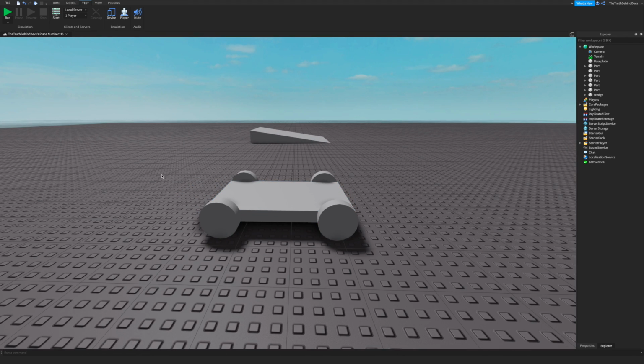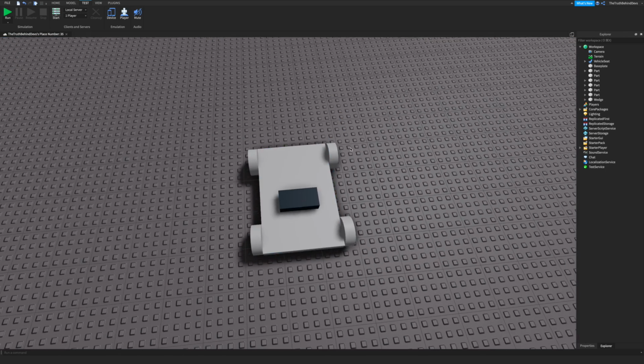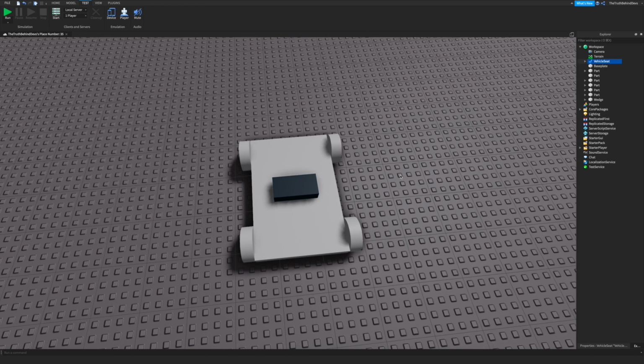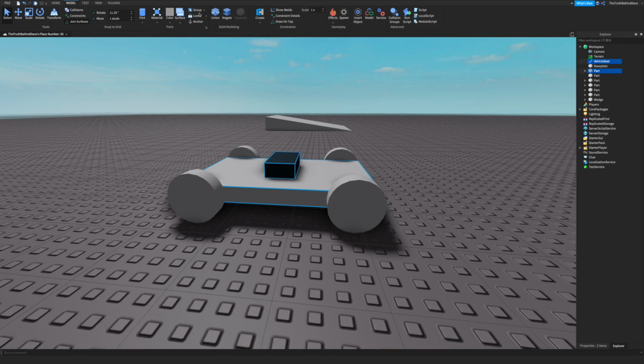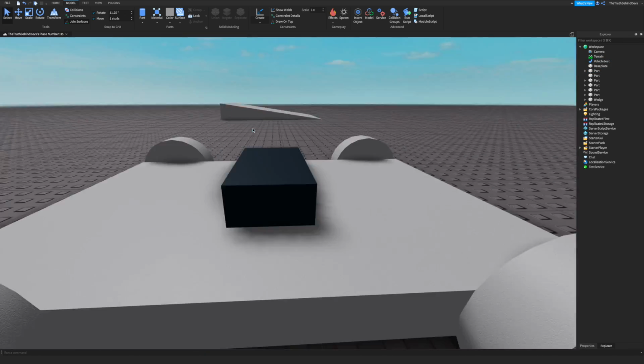So we right click, we insert an object, and we search up seat. Choose the vehicle seat because that one will allow you to drive the vehicle. And if we just put it in the middle here and select the vehicle seat and select the part below it. There, go to model, and where this hinge was before, change it to weld, and now the 2 parts should be glued together, you could say.